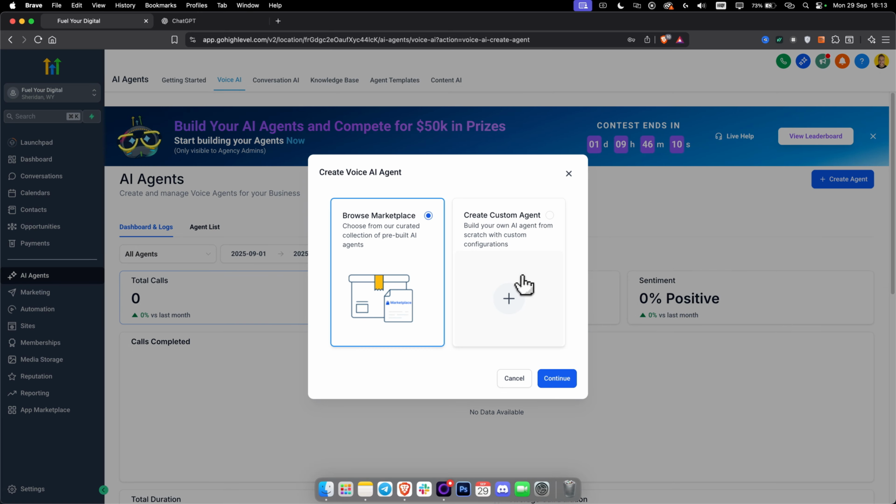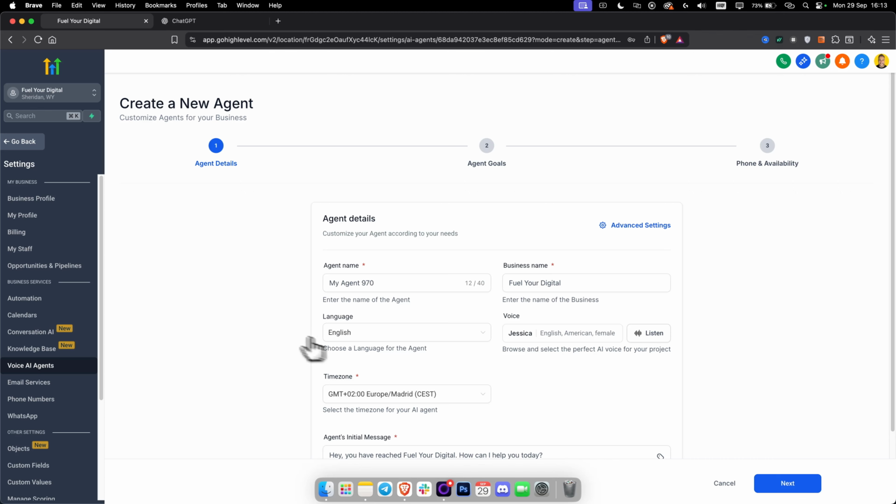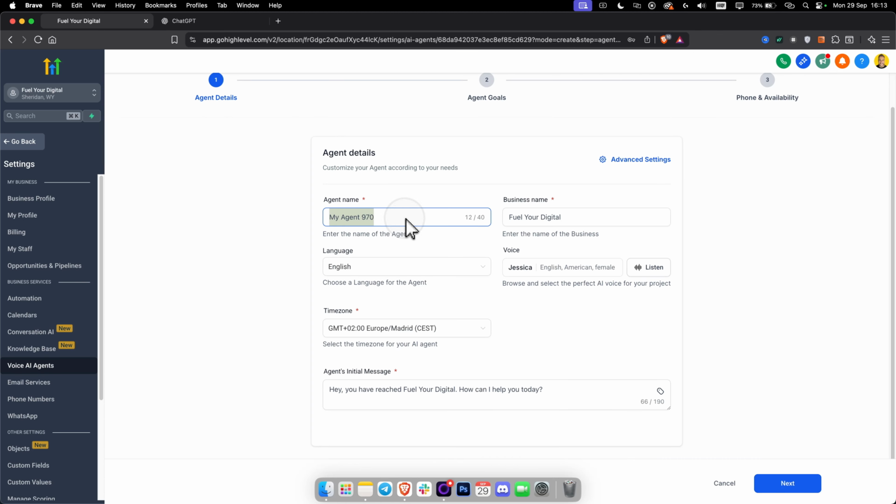So let's just create an agent. Let's create a custom AI agent here, okay? Let's hit continue. And as you can see here, we have an agent name. So here we can just say, you know, John or whatever the name is going to be for the agent. Again, you can just keep it organic, right? Keep it as it is, human.